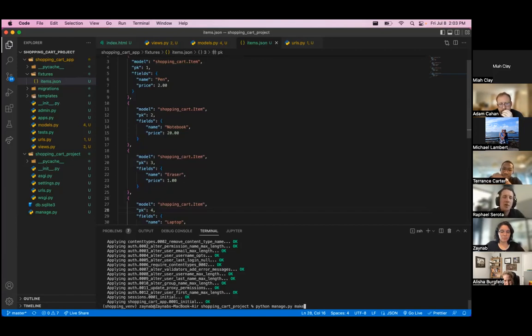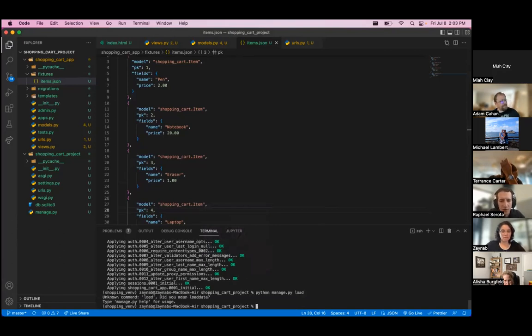So the fixtures are not run as part of the migrations. There's a separate command for loading the fixtures. I think it's loaddata or something. If you just do python manage.py and press enter, it'll show you the menu. I apologize, thank you, Raphael. So folks, I apologize. I totally misled people when I said that it does that when we run a migration.